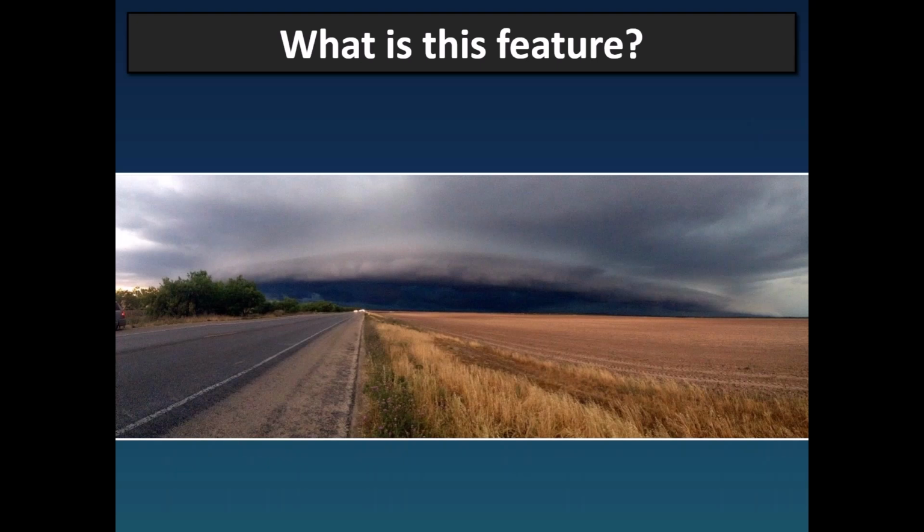What is this image? Now, the hint here is scale. So how big is this? That's the key hint here. Give you a couple more seconds.